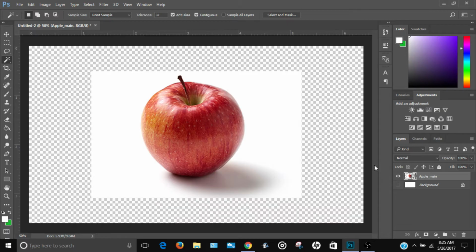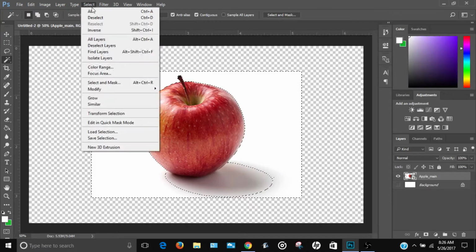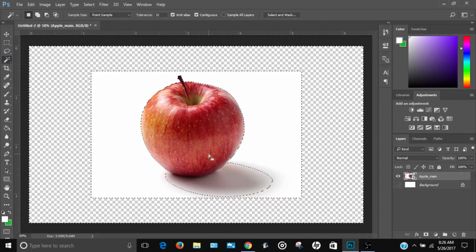Alright, guys, so what I'm gonna do now is remove the background of this apple, and I'm gonna take out the shadow too. So I'm gonna use the magic wand tool. So I'm just gonna click on this and bam, select. I'm gonna go to Select, I'm gonna go to Inverse, and I'm just gonna click delete on my keyboard.